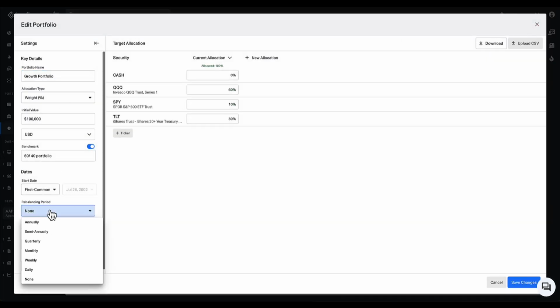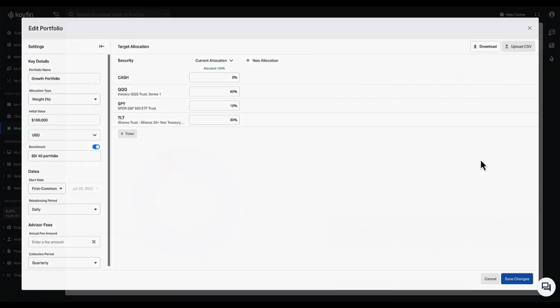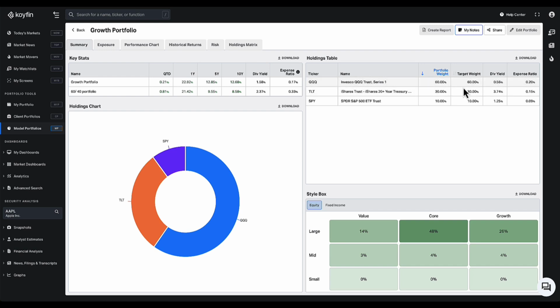Conversely, if I set the rebalancing period to daily, that's going to rebalance every day. And so my portfolio at the end of the day is going to equal my target weight because I'm going to be rebalancing every day. So that's important to note.